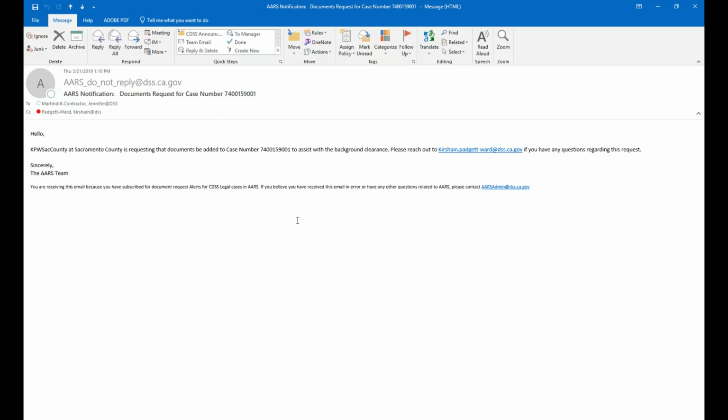So you'll get the initial notification, but after that, it's going to be your responsibility to go ahead and follow up with CDSS Legal about how long it's going to take for them to get the documents in there. Sometimes it takes longer, sometimes it goes a little quicker depending on the record.